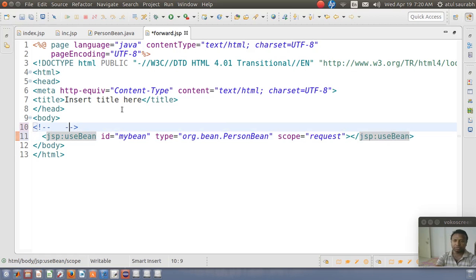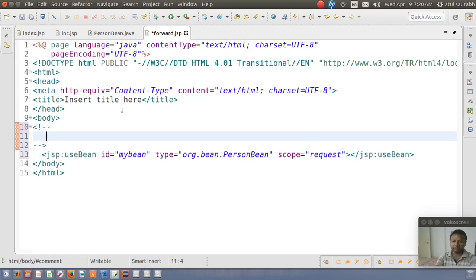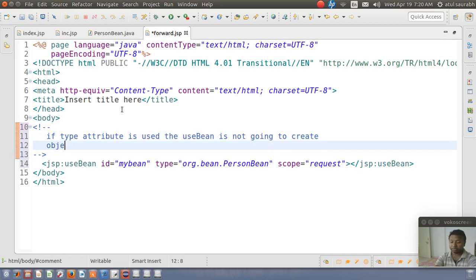So what will happen in this case? If the type attribute is used, then useBean is not going to create the object, rather it will get the object from a specified scope.